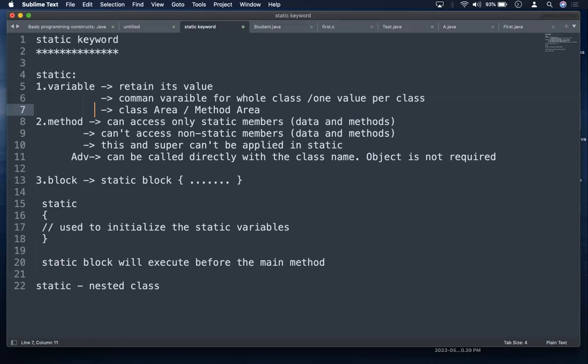Now I am doing a student management system for some company, let's say some ABC company. A student belongs to the company called ABC. So that's a static variable. Now I'm modeling an employee management system. An employee works for an organization. That organization is a static variable because for all the employees, it is the same organization.